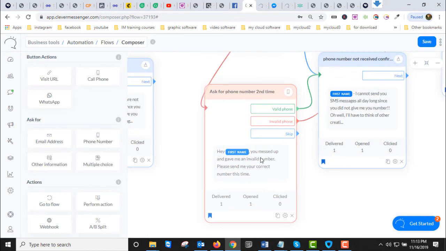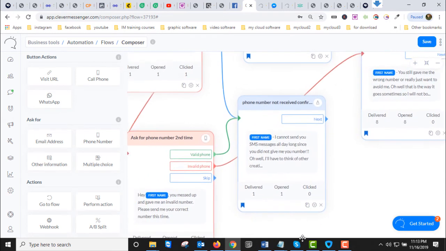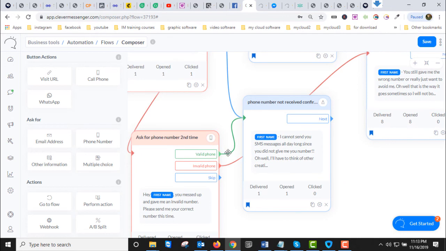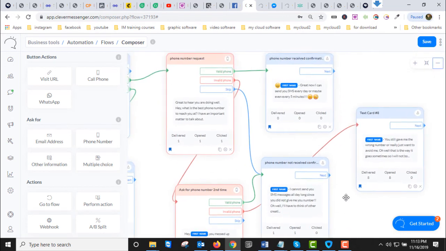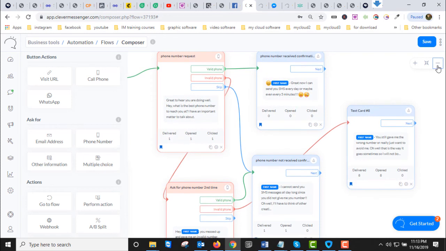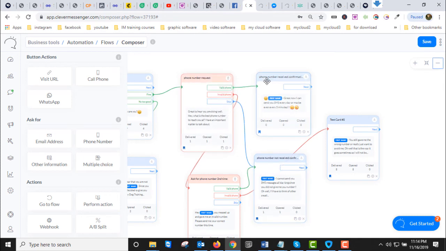Ask for the second time. Now, if the second time they give me a valid number, let me zoom this out a bit because it's a little hard to see. I've got this one here. If they give me the correct number on this one, it goes this way. Or sorry, it goes here this way.